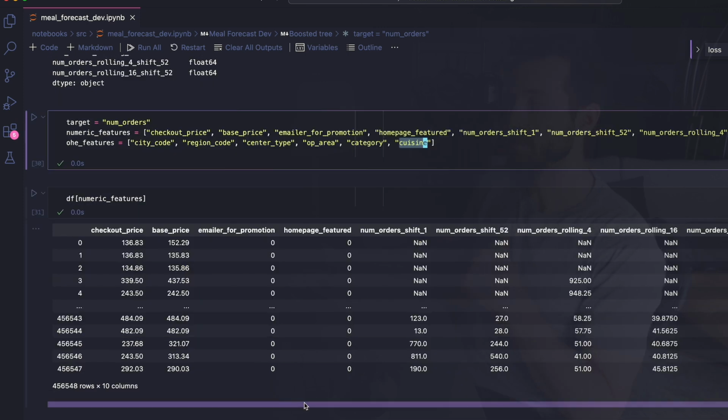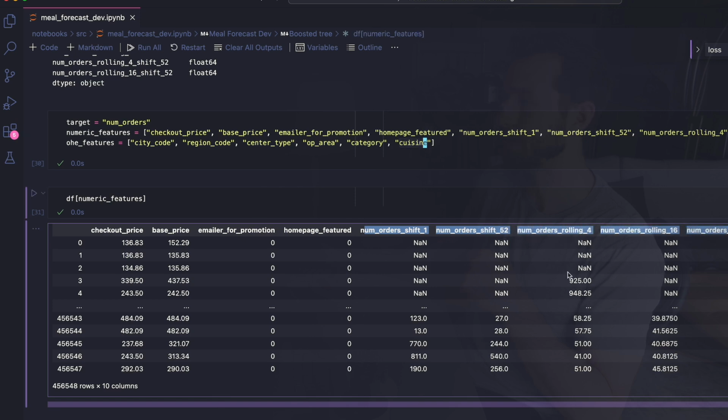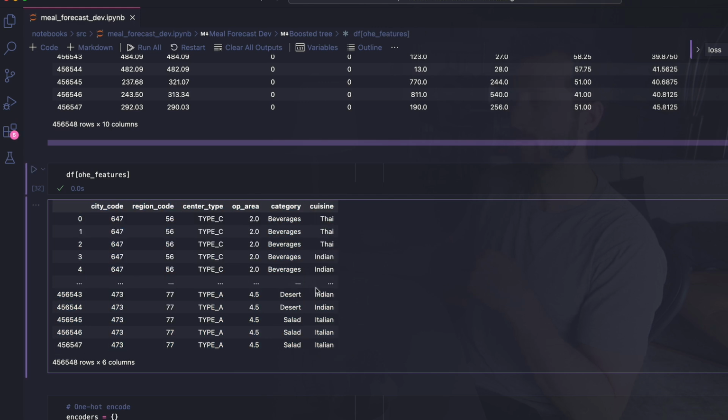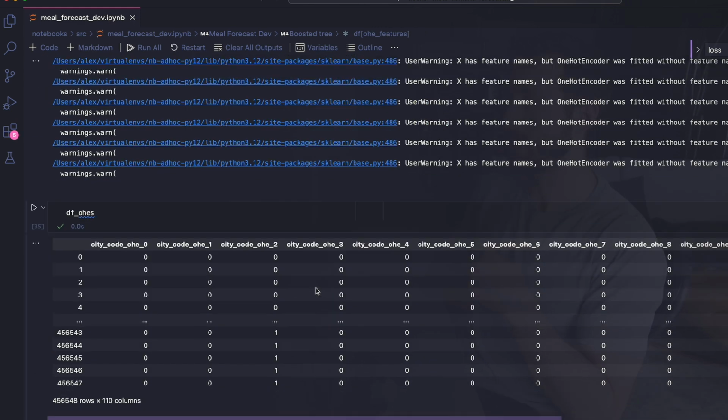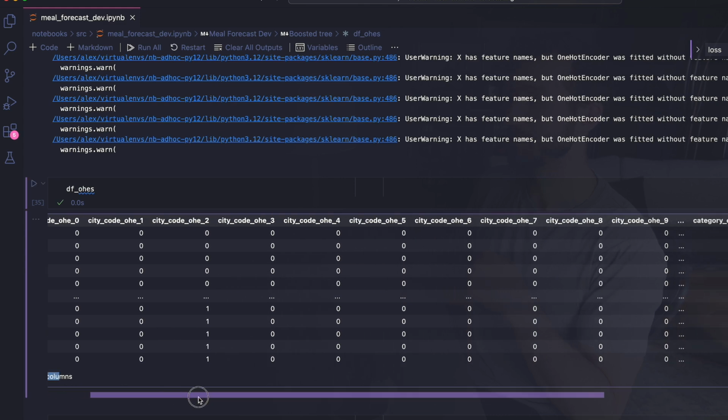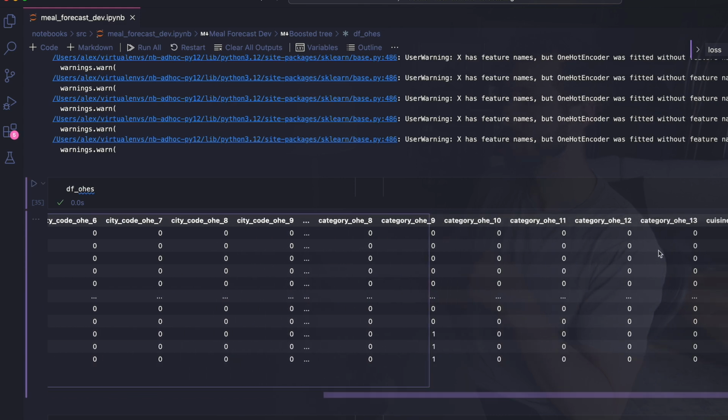So if I just look at my numeric features, this is after feature engineering, and you can see I have all of these shift features and rolling averages baked into my data. And then these are the features which I'm going to feed into my one-hot encoder. And on the other side of that, you can see how big it is. There are now 110 columns because they've been one-hot encoded into this sparse array.